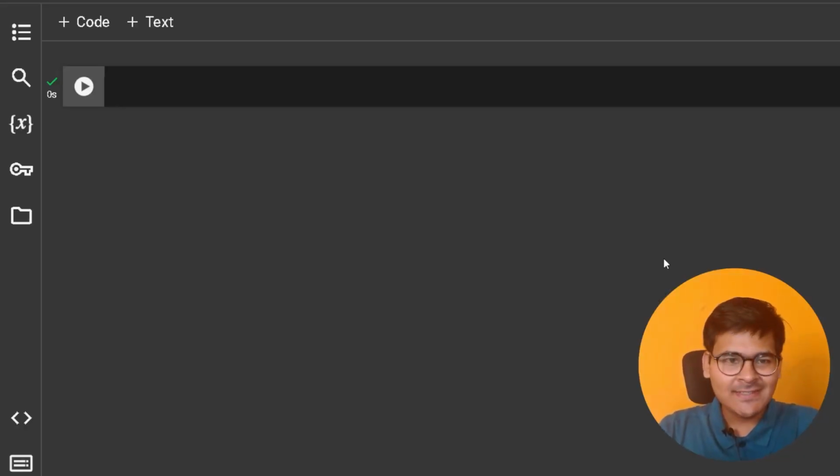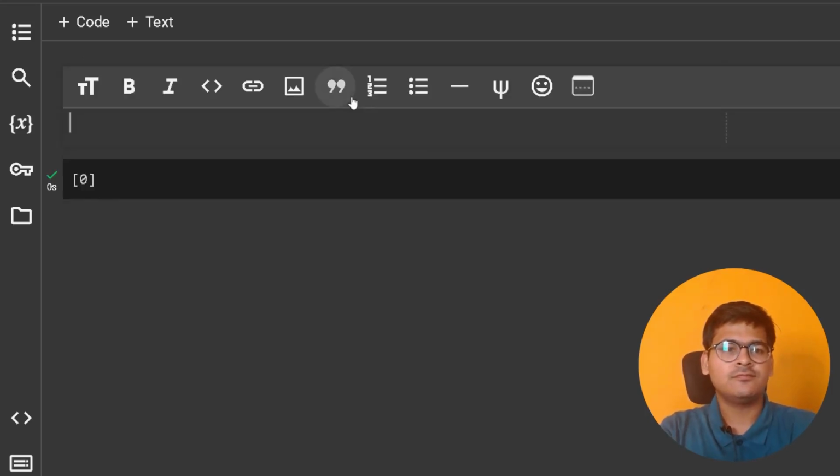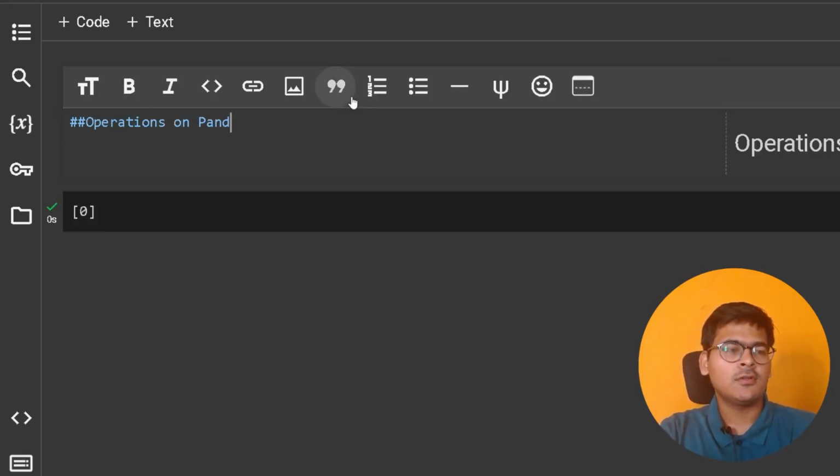Okay, so welcome back. Now let's talk about a very interesting topic, which is some very frequently used operations on columns of a Pandas data frame. Okay, so let me give the heading: Operations on columns of a Pandas data frame.